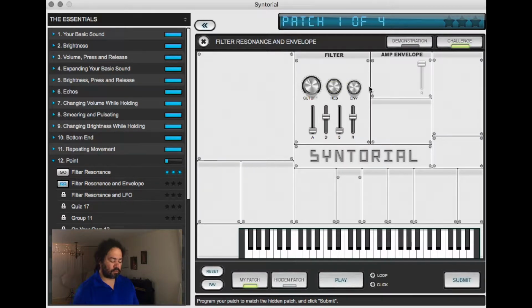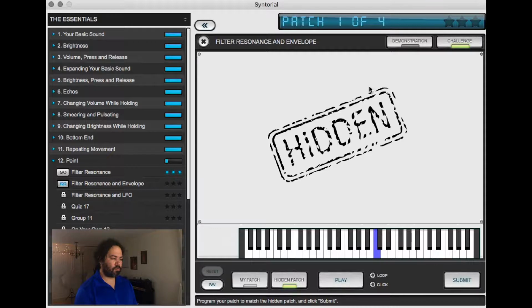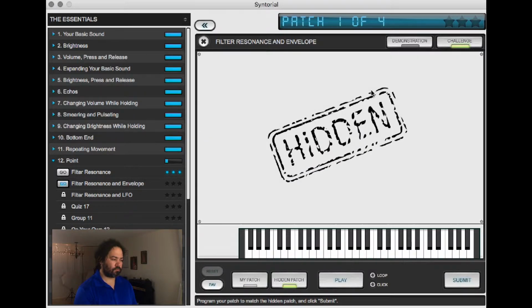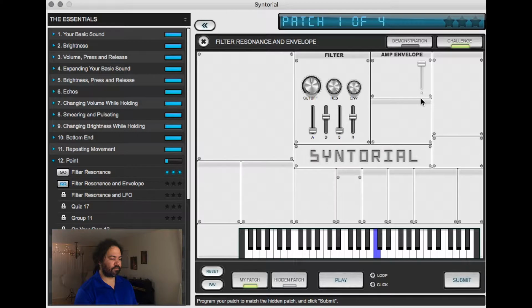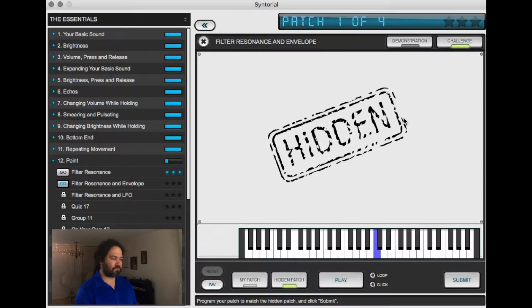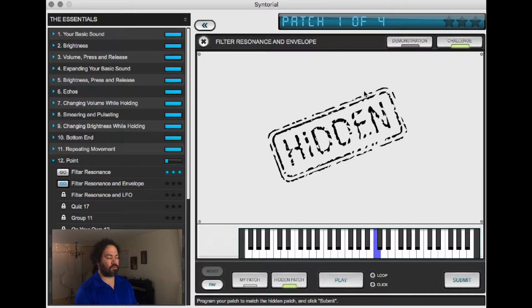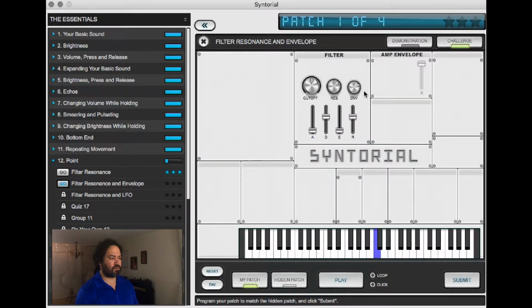Okay, I think the cutoff's down some. What? Resonance up. Envelope amount. Decay amount. Envelope amount. I don't know, man. Anybody got any ideas? Resonance down?